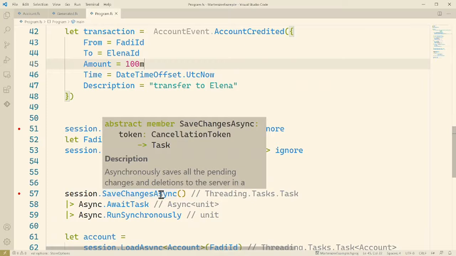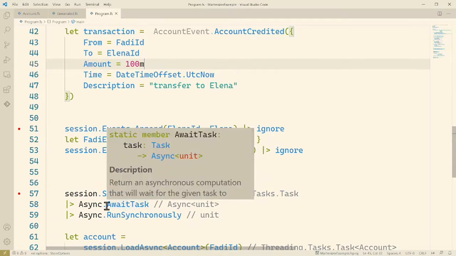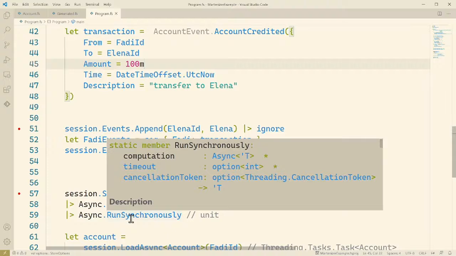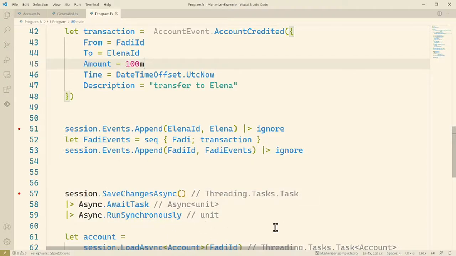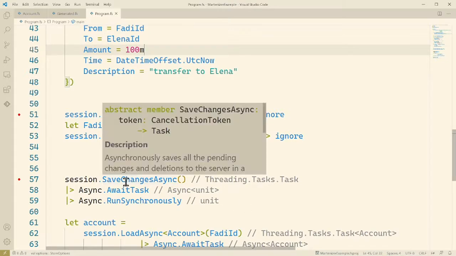And this is typically what you'll see in F# code for something like this. You will use an async to await the task, and then we will run synchronously. And I'm not going to go into all the differences between the way asynchronous things work in F# and C#. That's a whole other presentation. But eventually, this just saves the changes.